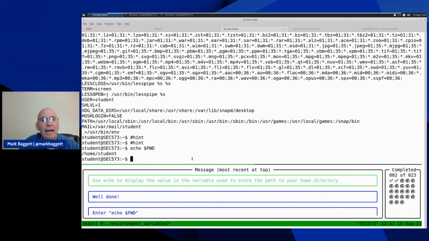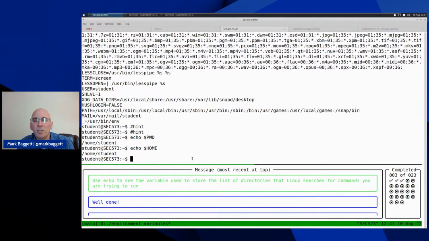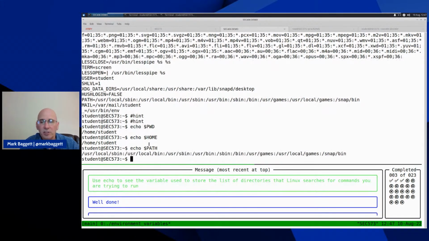And you can see that now we're going to go through a couple of key environment variables and what they're used for. Like, what is the environment variable that stores your home directory? That one's called HOME. And then what is the environment variable that stores the list of directories that Linux searches through for commands? That's going to be the PATH. So let's echo the path.